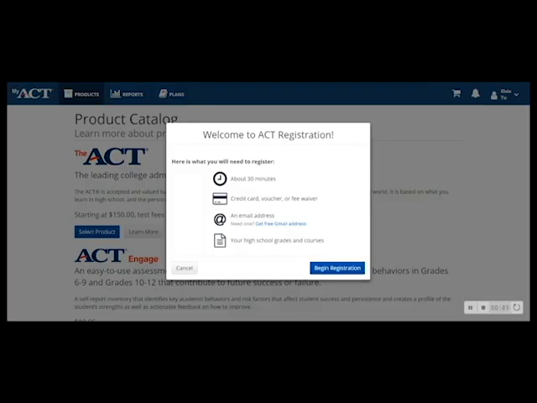Please note that the registration process takes about 30 minutes. You will need a credit card as well as a copy of your high school transcript so that you can tell the system what your high school courses and grades are. Now I'm going to begin the registration.